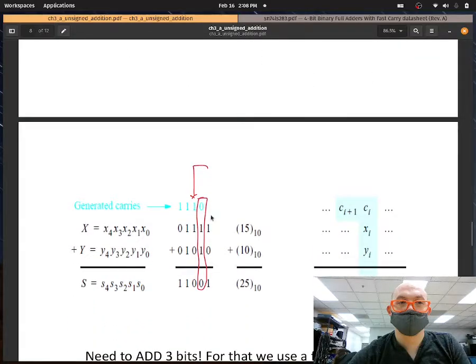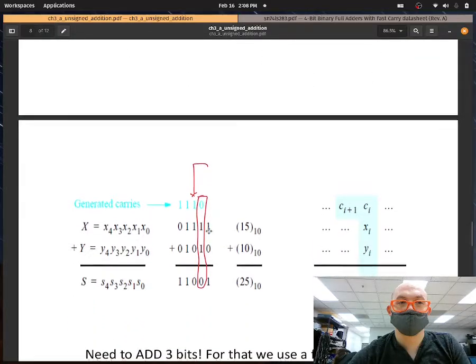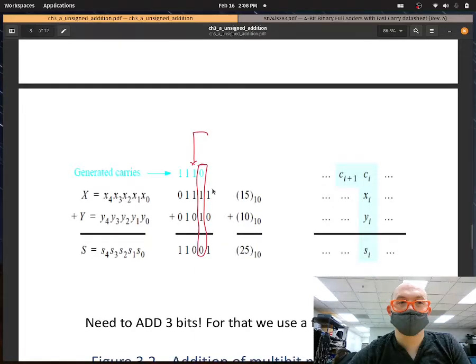So basically a half adder would be like 2 to the 0, this column here. If we wanted to be able to move into the 2 to the 1's place, we need to be able to carry. And that's what the full adder gives us, the ability to carry into another place.